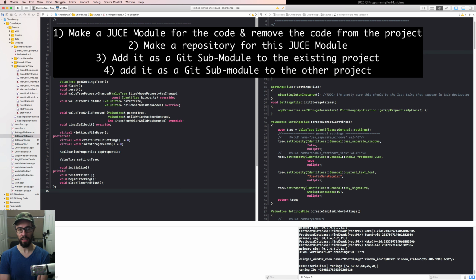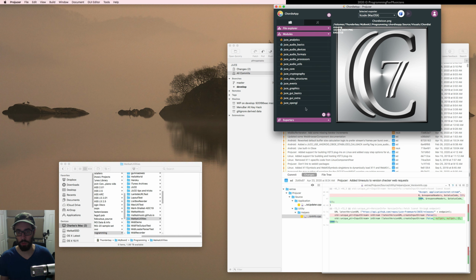Okay, what we want to have happen is to take this code right here in this settings file base, those two source files right there. We want to put them in a module so they can be used in a few other different projects. So we're going to start there. Now the first thing we have to do to turn them into a Juce module is make a folder that's going to hold the Juce module to begin with.